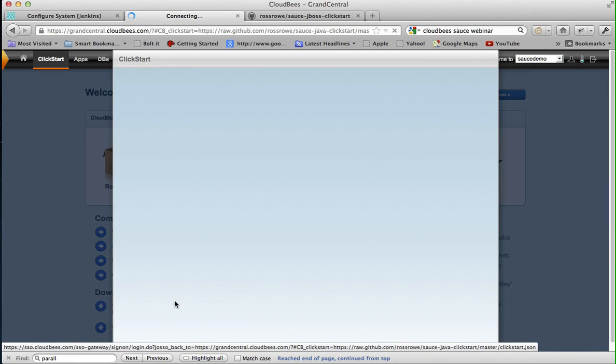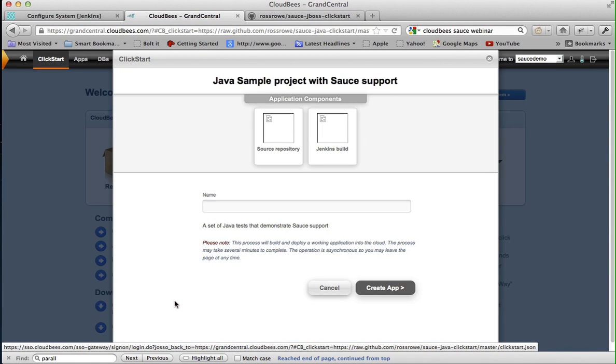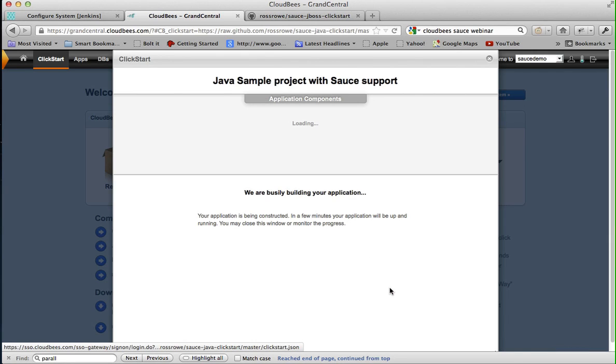and it's going to invoke CloudBees, and it'll tell us that we're going to create ourselves a new source repository and a Jenkins build, and it wants us to enter a name, so we'll enter simple Java app and click create. So that's going to create us, as I said, a Git repository and a Maven Jenkins build, and once that's done, Jenkins will start building the project.